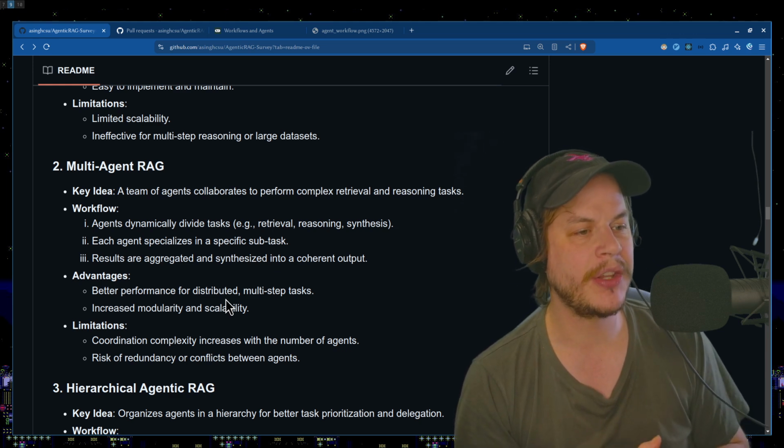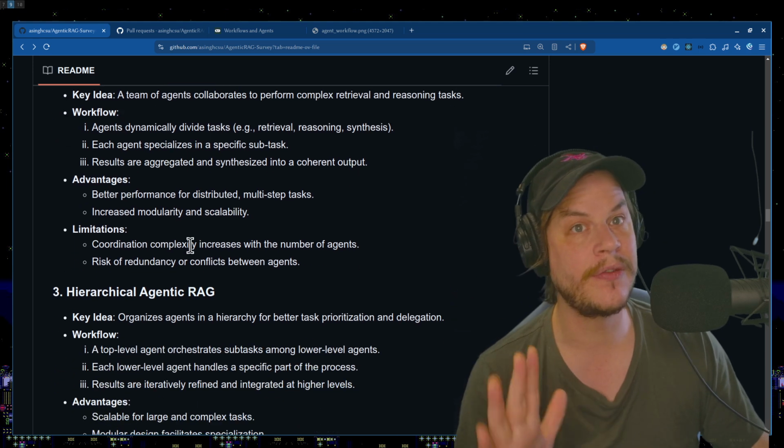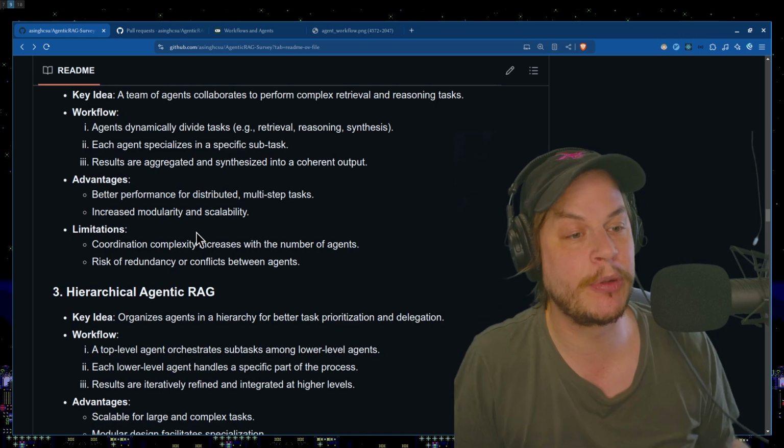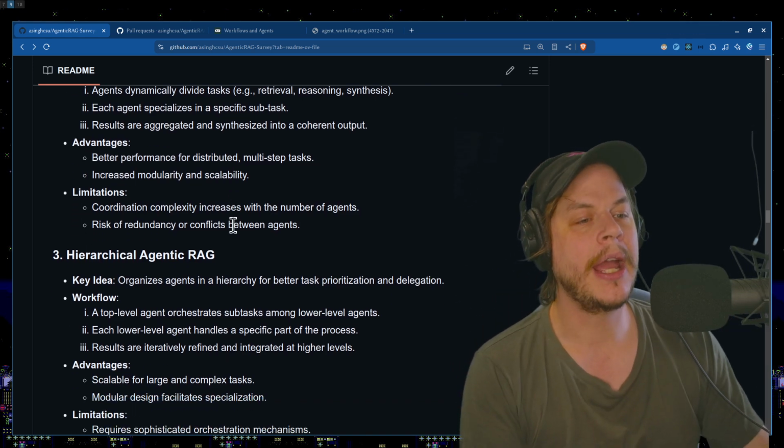And then we've got risk of redundancy or conflicts between agents. Yes, remember, agents fighting, it's a big deal. A lot of my agents, oh my God, all day, I'm just going there, just breaking up fights between the two. What are you doing? Stop.